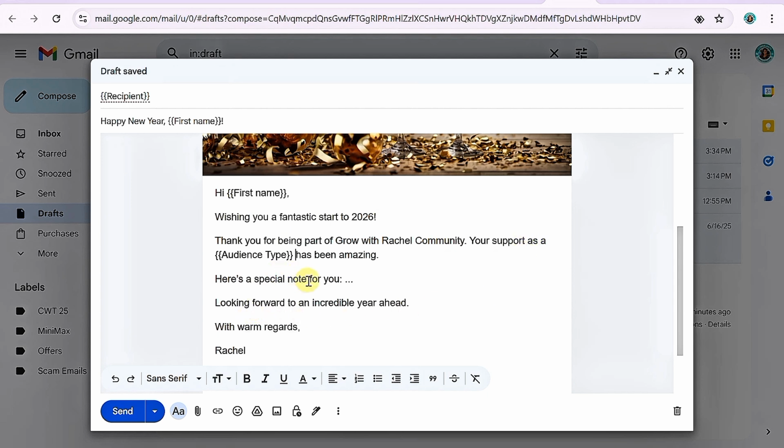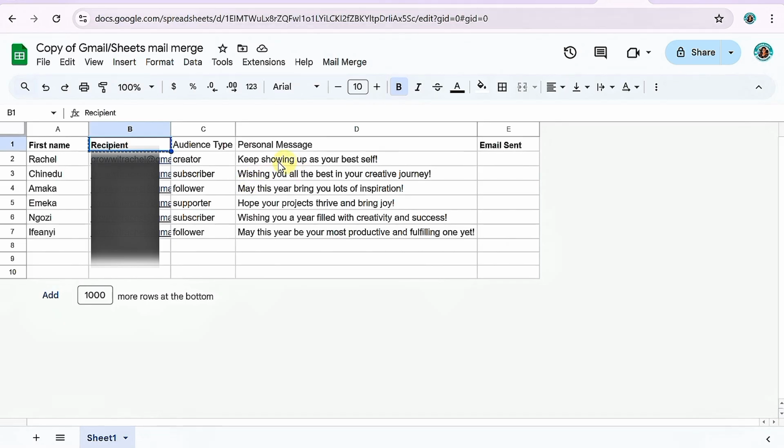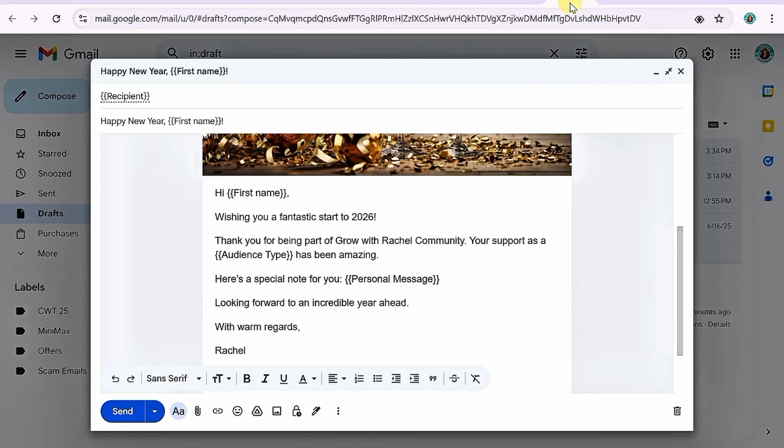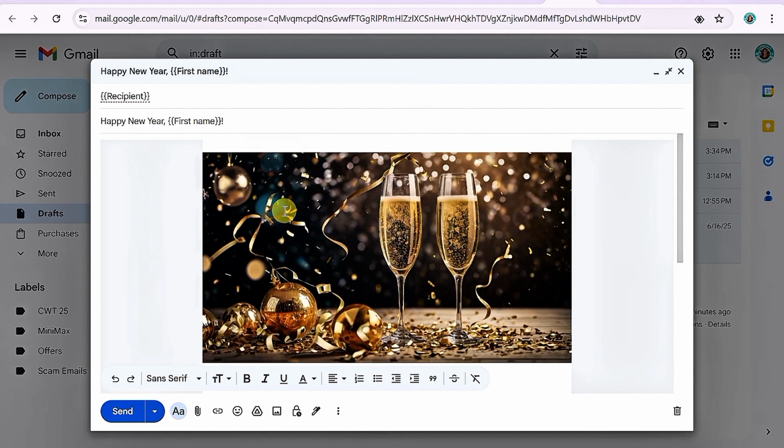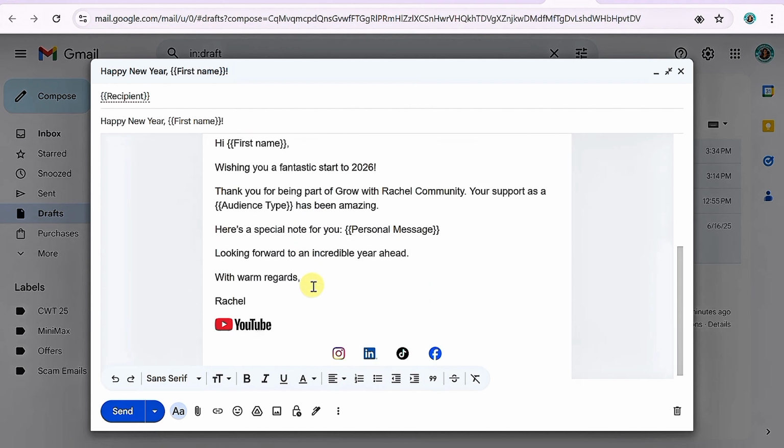And here is a special note for you. I want to leave that with a personal message. And I'm going to open two curly brackets, personal message, two curly brackets close. Now that we have our personalized field in place, go to your Google Sheet and make sure these fields are the same capitalization with the one you have in your draft email. You see this right now. You see how it is. Everything, we've capitalized it the way it is.